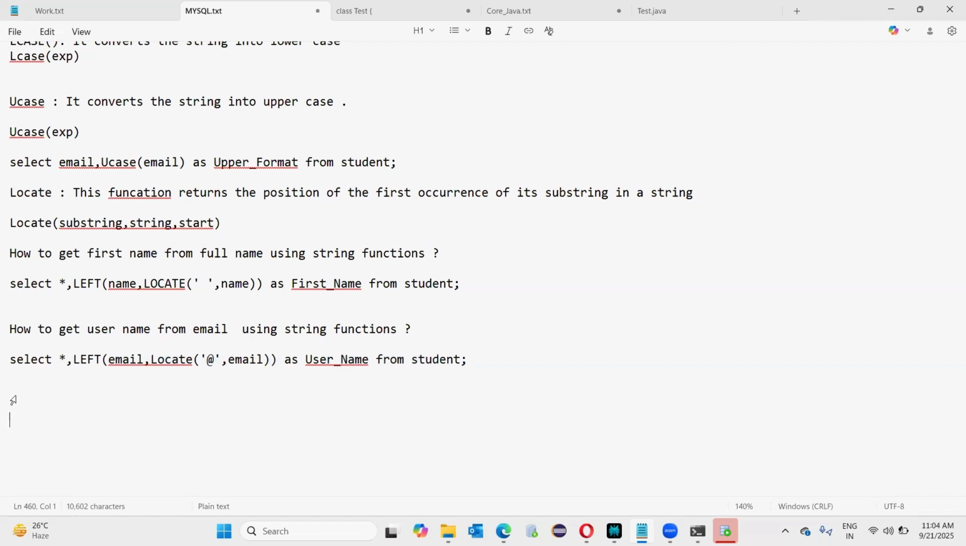Now next, the mid function. What can it do? The mid function extracts a substring from a string starting at any position.